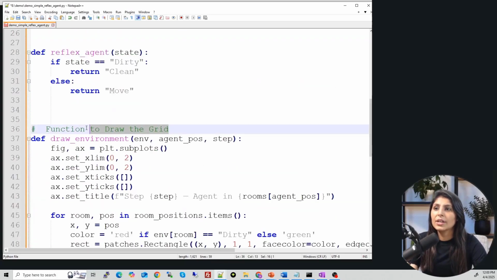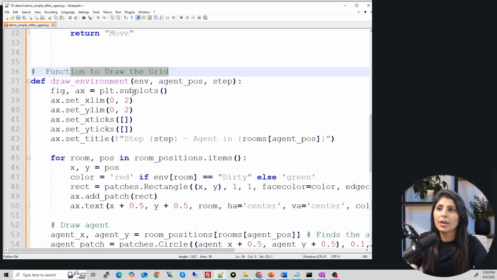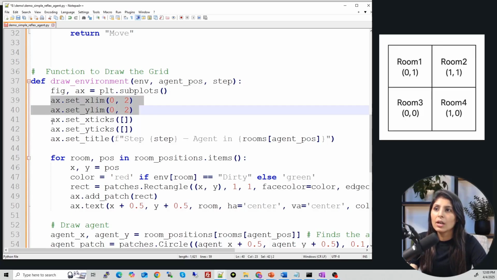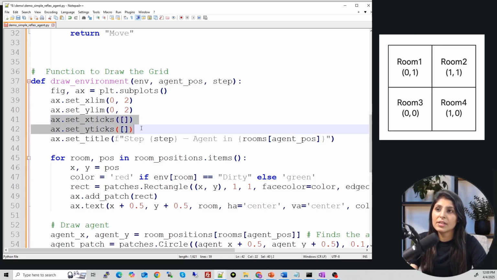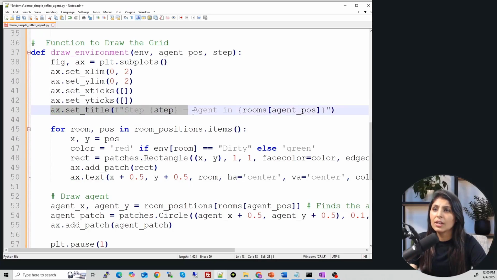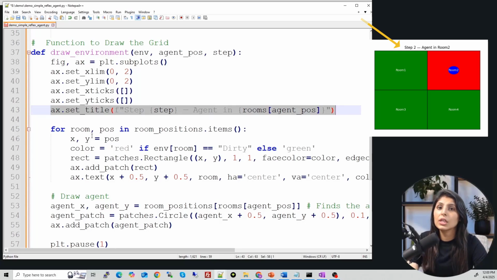See, I've created a function to draw the grid. Here, first these 2 lines will give us a 2 by 2 grid, 2 rows and 2 columns like this. These 2 lines are just to remove the ticks from the x-axis and y-axis, so that we can visualize the image in a cleaner way. And then this line is responsible for showing the title on each grid.